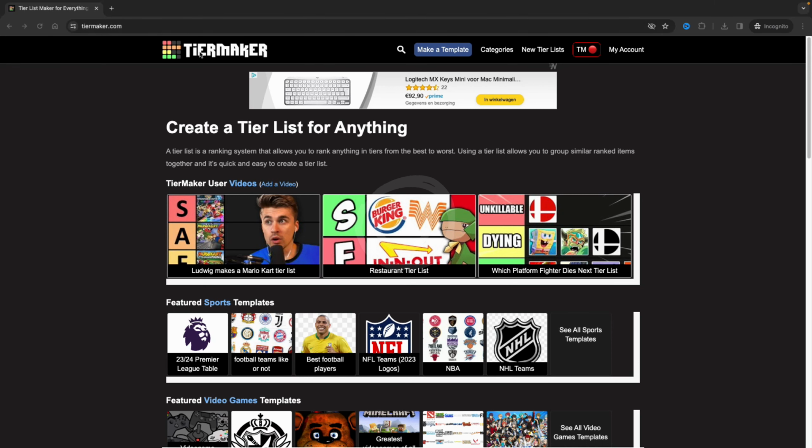So first of all you need to go to tiermaker.com and you need to create an account. I'm already logged in, but somewhere in the menu you will see a button where you can create your account. After you've done that we go to make a template.